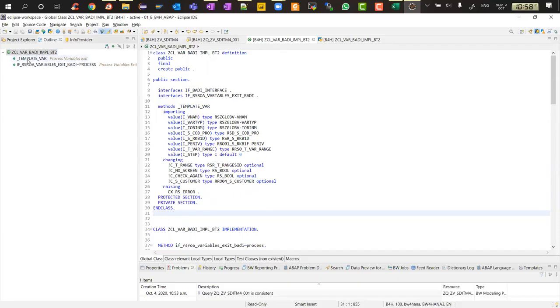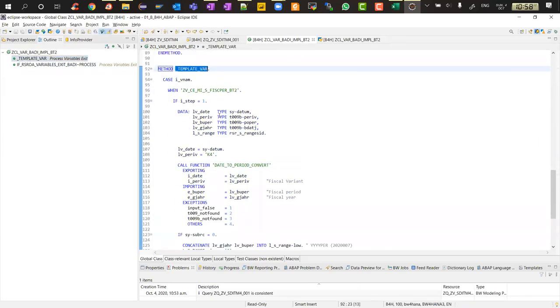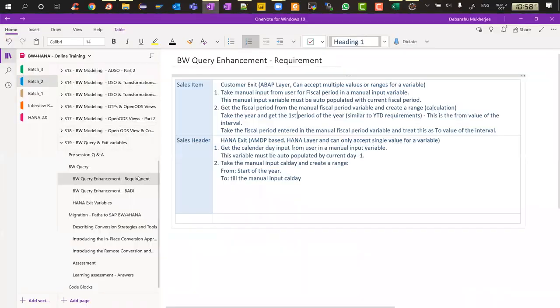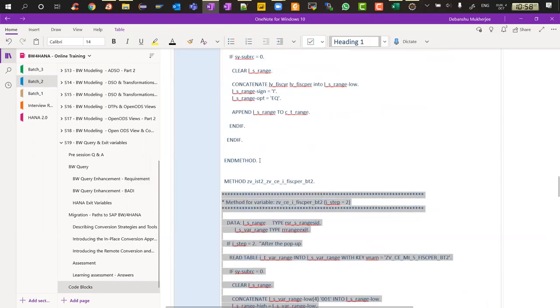So we have the template variable. This method is basically the copy of which method? The process method. So we copied it, right? So the code also got copied. The entire code got copied. Okay, we are already above the time, so I'm just going to copy the code for the template. I have the code block here.